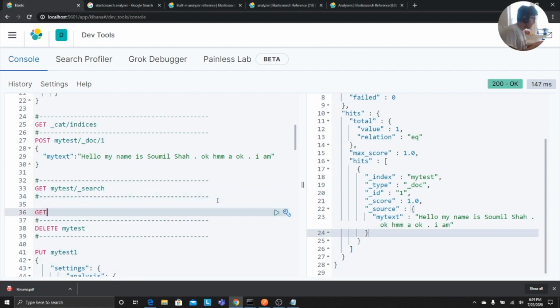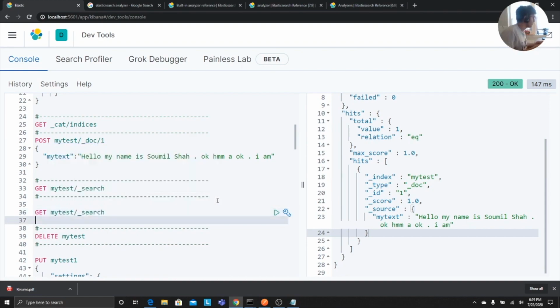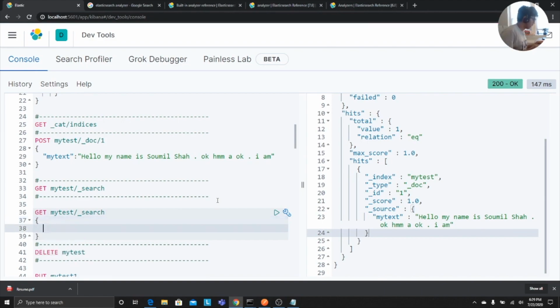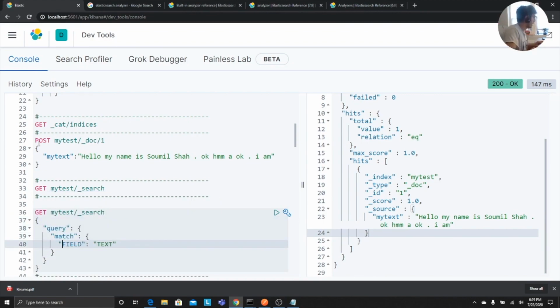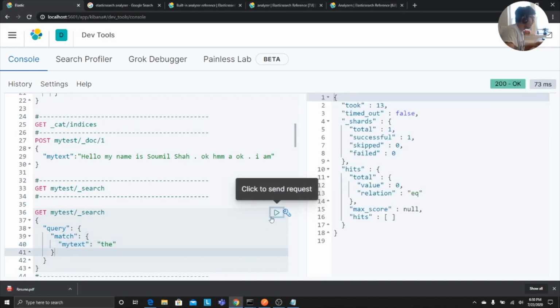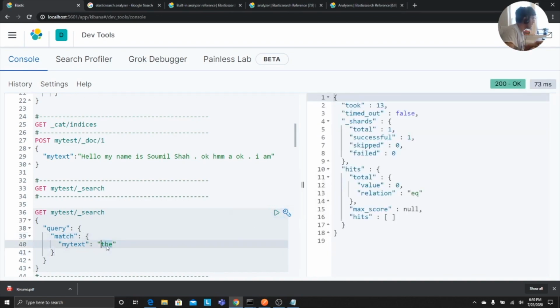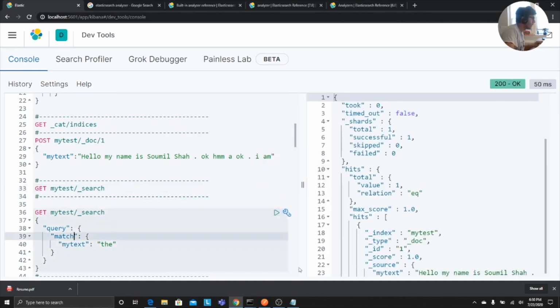So for example, GET my test, search, and if I just provide a very basic query, let's do a match query, and the field name would be, of course, you know that, my text, because we just have one field here. Let's search for the word the. So let's see if we do have a match. It seems like we did not match anything.